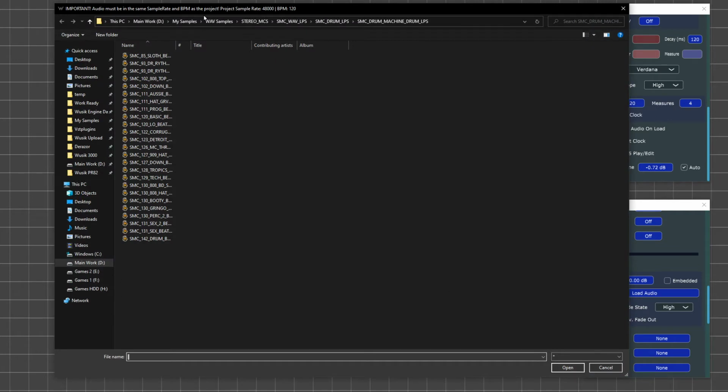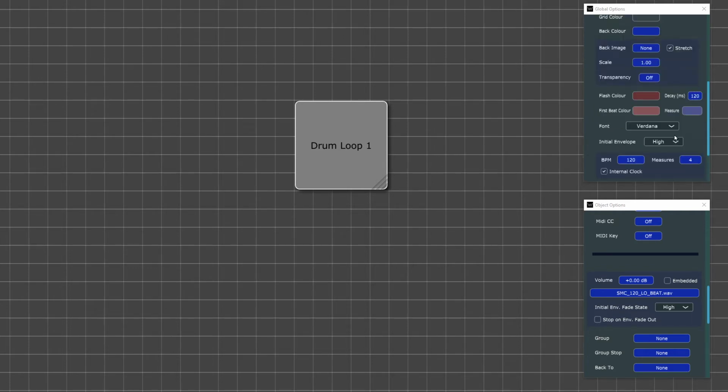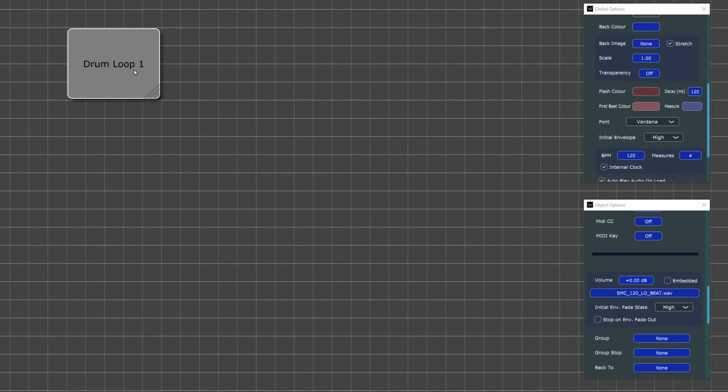I already have set my path for my audio loops. So I'm going to load this one that's 4 measures and it's at 120 beats per minute. And here I'm going to select auto start clock. So when I hit it, it's going to start the sequencer right away. I can click on the triangle to change the size. I can click anywhere else to change the position.